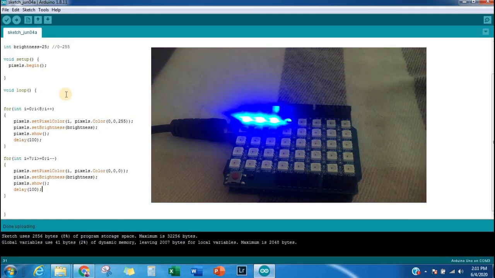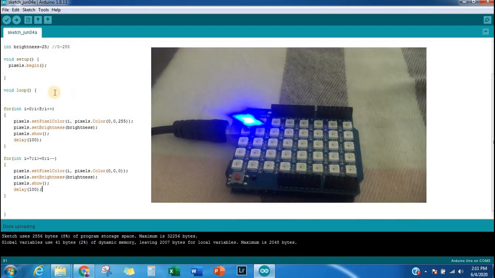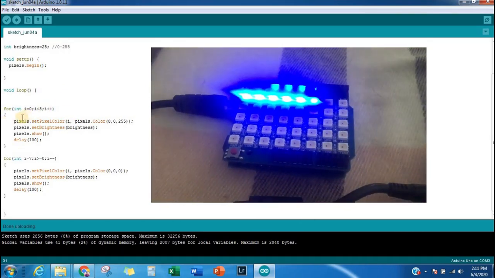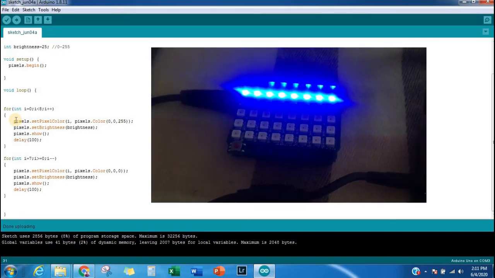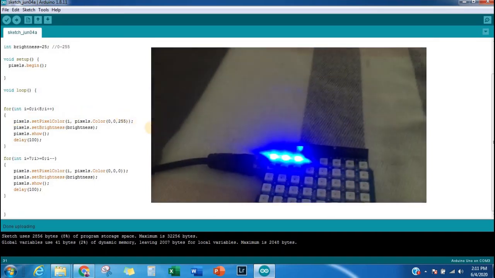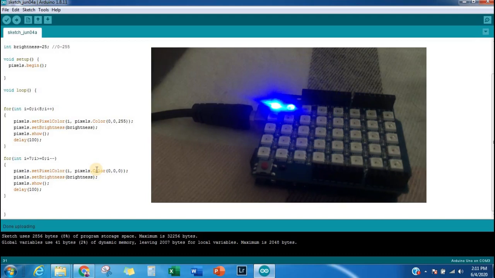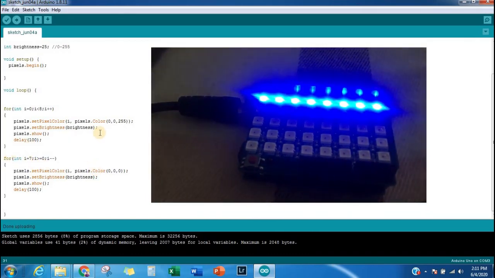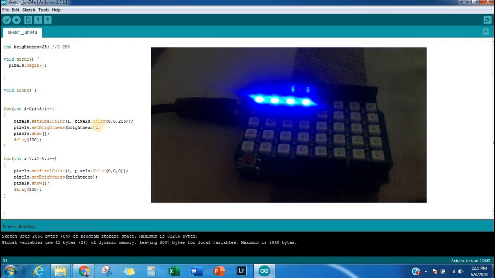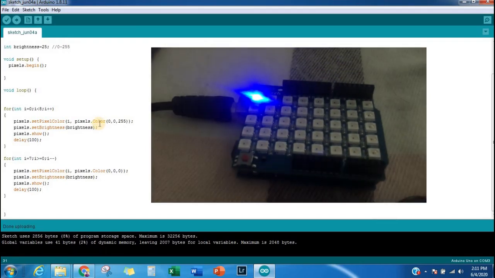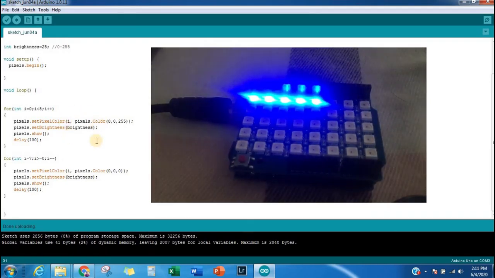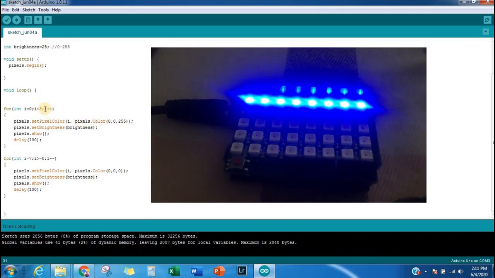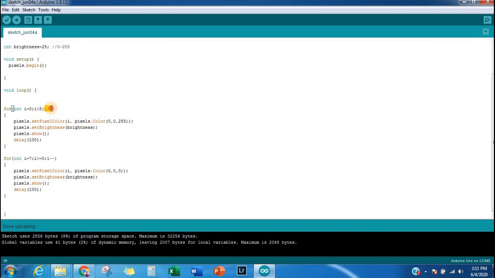Now as you can see, when the first for loop executes, the LEDs go lighting one after the other, and then it comes back with each LED turning off. Something else I have to say is that you can change the variable i by any value you want.